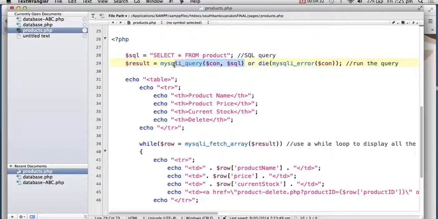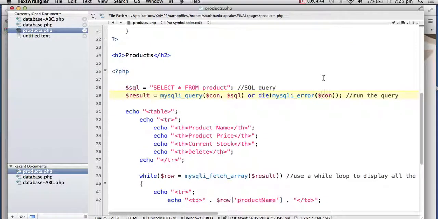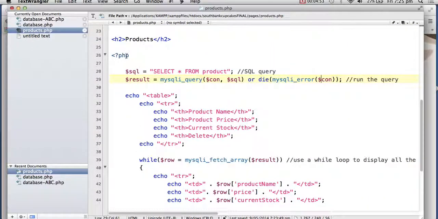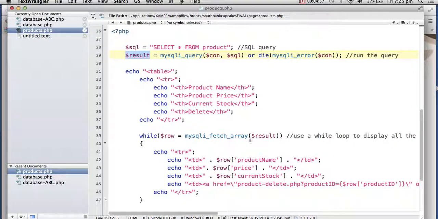If for some reason this query does not run, your program will die. It will stop and it will give an error. The error will be that, hey, I can't make a connection. And this is the mechanics that's going to continue not only this semester, next semester as well. So it's very, very important that you understand this mechanics. Okay, you got a $SQL, you put it in a result, and then you put the result.